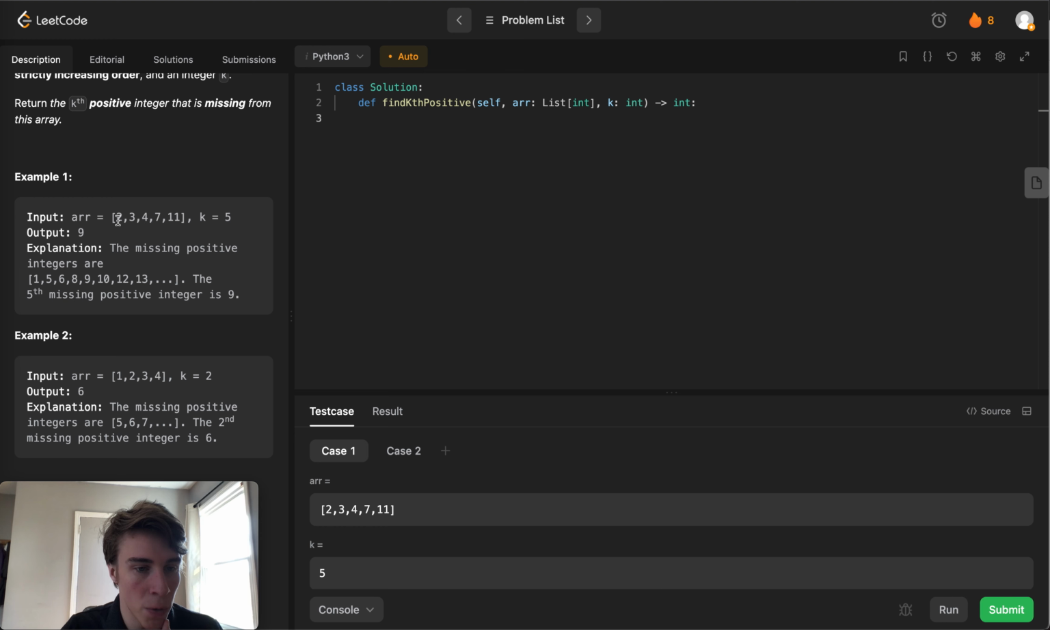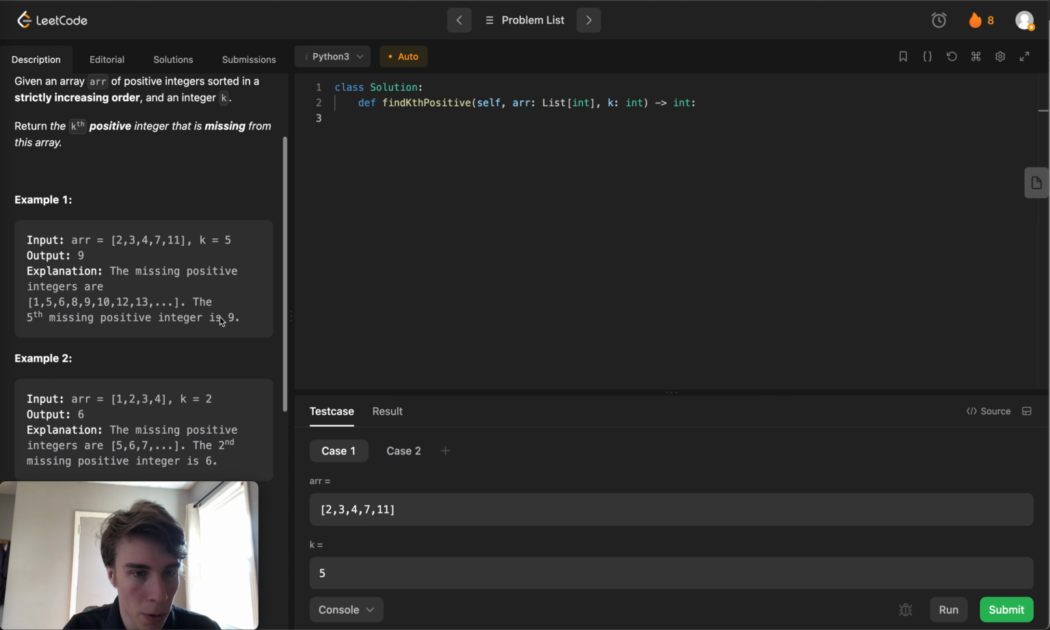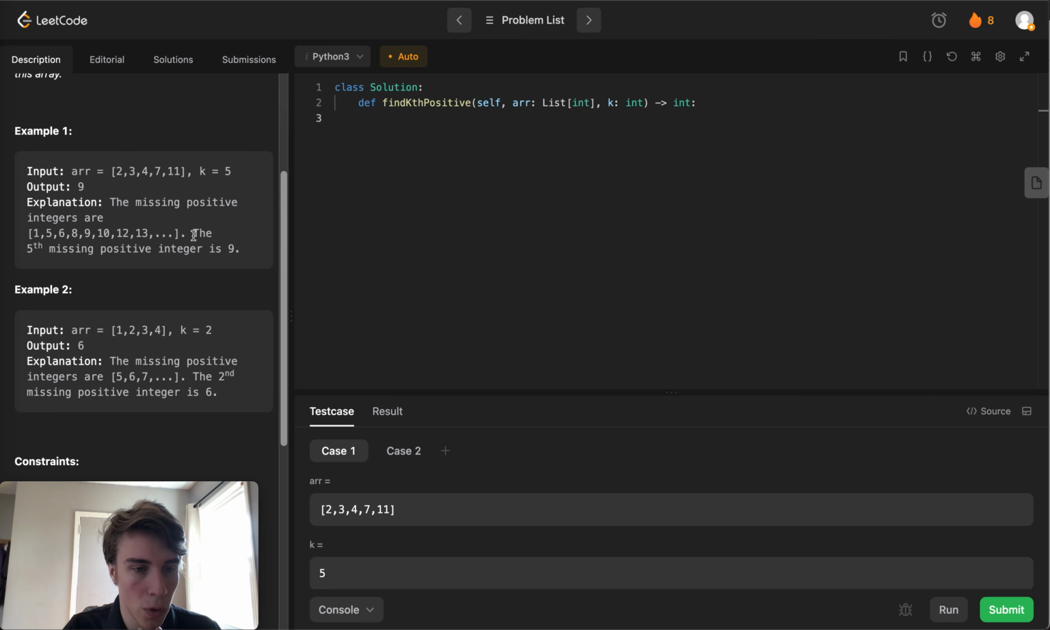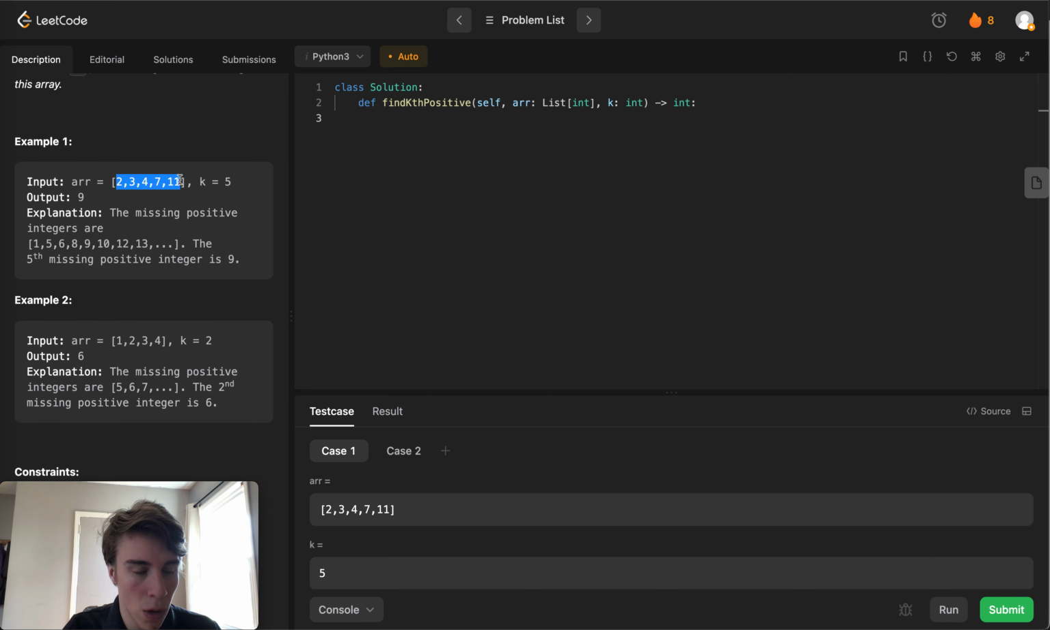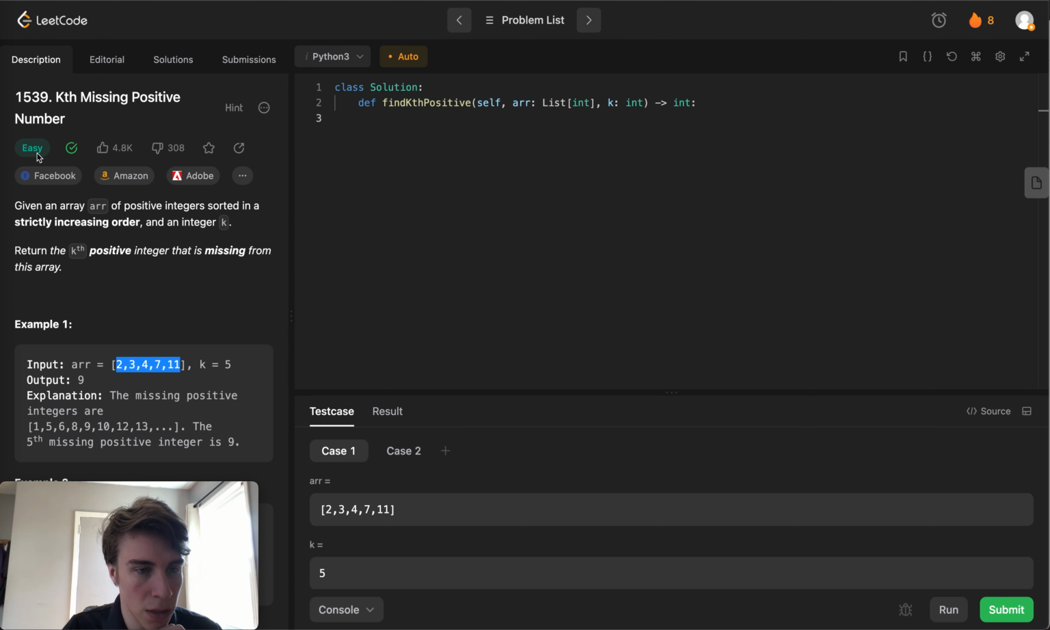So we have an array 2, 3, 4, 7, 11, and the missing integers are 1, 5, 6, 8, 9. 9 is the fifth missing integer. This is an easy level question, so let's just begin the implementation.